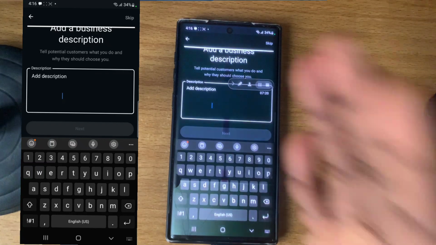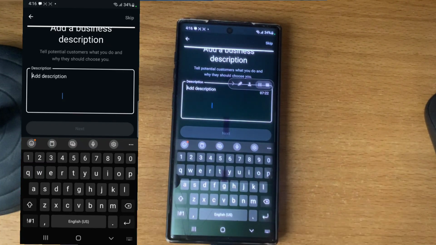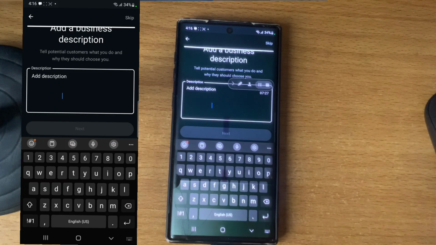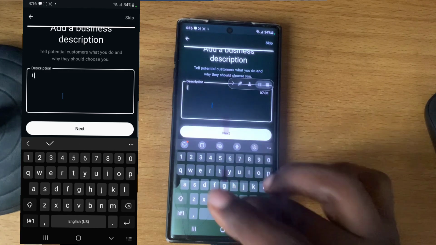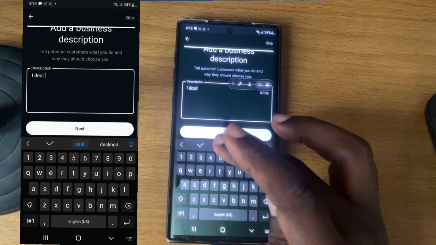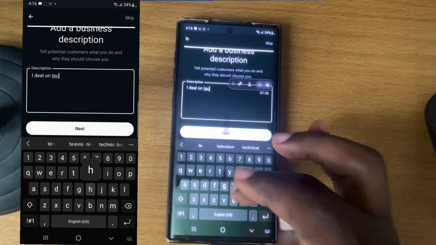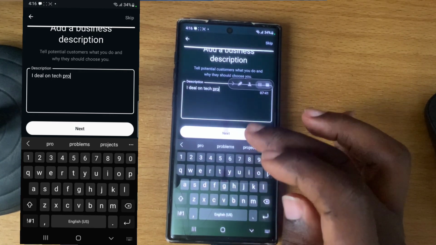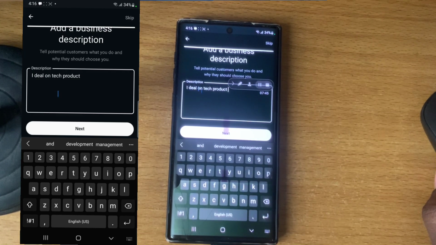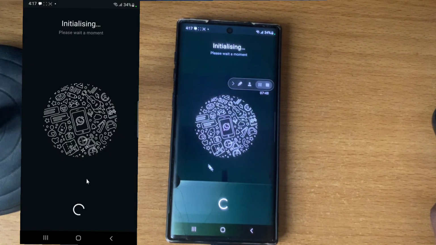Now the next thing is for you to put in the description of your business. Now if you are running a professional business, you need to make sure that you describe your business very well so that there won't be any mistake if the person is locating it. So make sure that you describe your business professionally, and once you're done, you click on next. After this, it's going to initialize, process everything, and then take you to the next page.